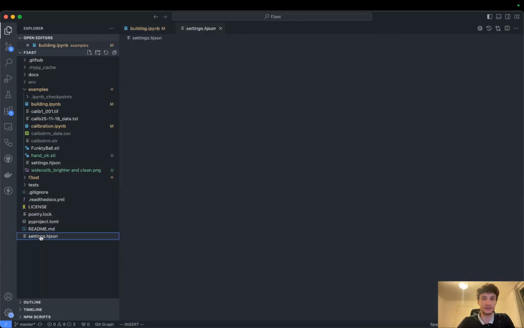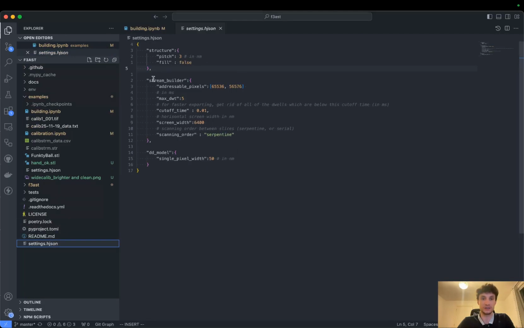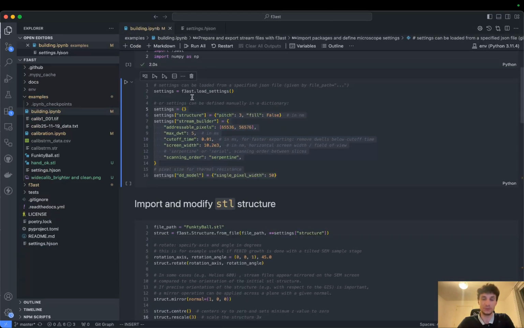By default, settings are defined in the settings.json file. And this has been described in more detail in the installation video. But when importing the program, these are just a dictionary of name-value pairs. So they can be redefined in the script or manually fully defined.